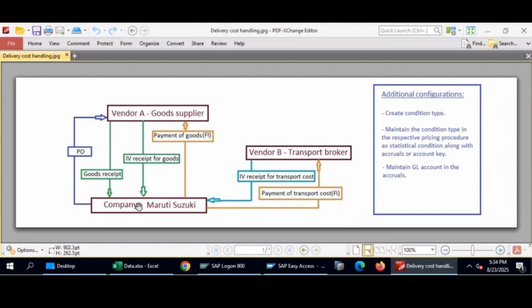Now what is the company doing? The company is creating one goods receipt document and one invoice receipt for goods. And it also creates another invoice receipt document for transport cost. Then the company makes the payment of goods to vendor A, and it makes the payment of transport cost to vendor B. So this is the scenario, and we can achieve it through the pricing procedure in SAP.